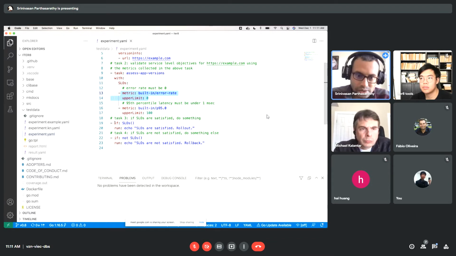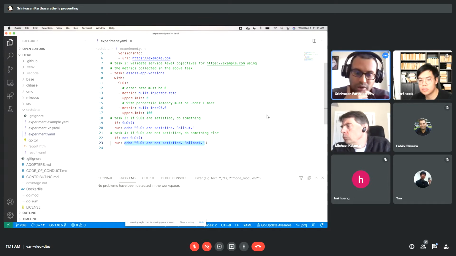But the twist here is that we now have these if conditions. So if SLOs are satisfied, in other words, if these conditions are found to be true, then do something. If they are not satisfied, do something else. That's the pattern that this experiment is demonstrating. And this is obviously useful for rollout and rollback, right? That's the whole idea. So you can verify SLOs, and if they're satisfied, here I'm doing something pretty lame.